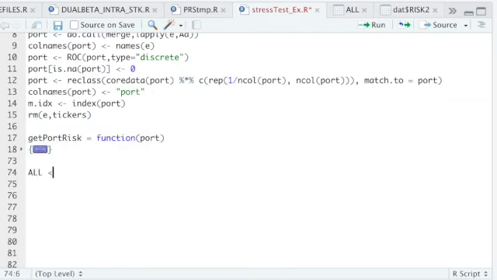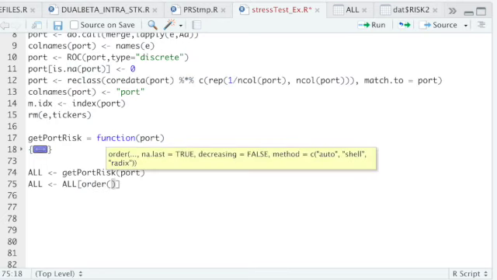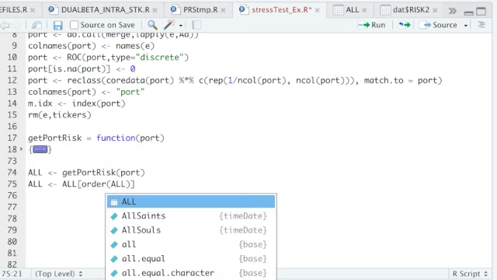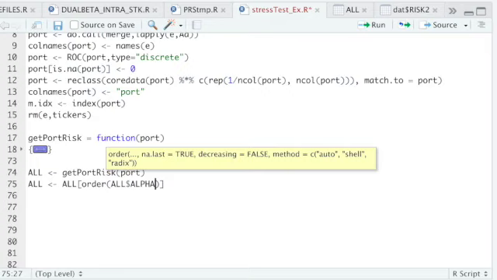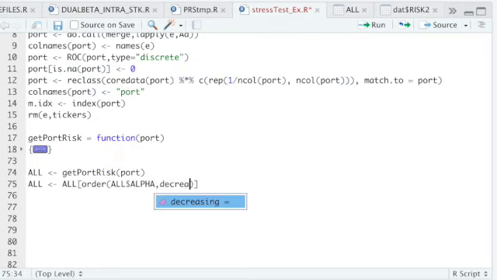So now I'm going to use this function by running getPortRisk, and then I'll pass in my portfolio, and then I'll run all order, all alpha, decreasing, set this equal to true.